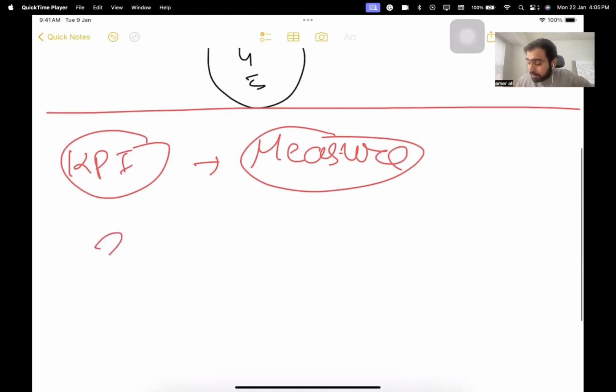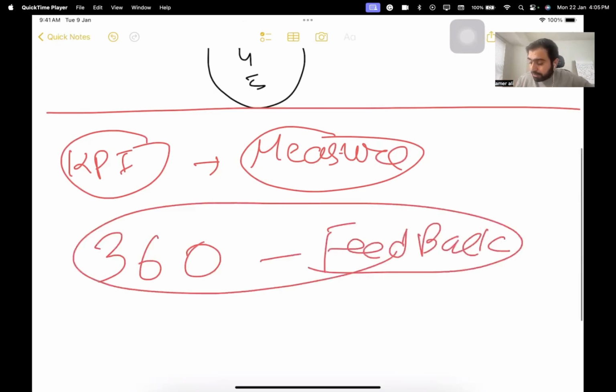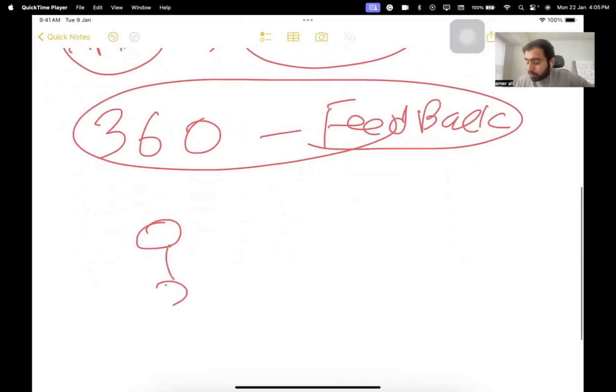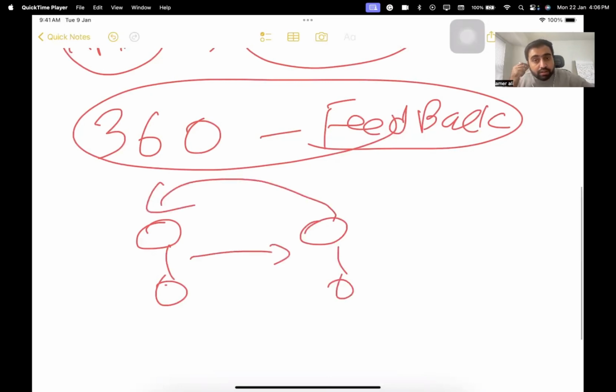And then I would recommend a 360 feedback view. Once you have measured the progress and identified issues, give them the feedback. Have a one-to-one, heart-to-heart conversation with them. And then listen to their feedback, what they are saying, and why they were unable to do their task.